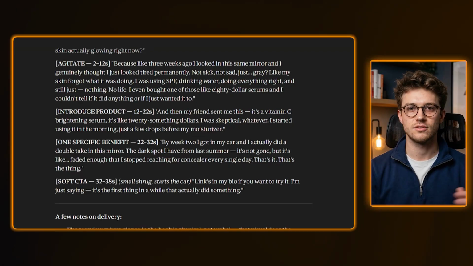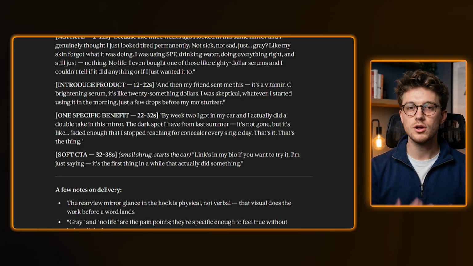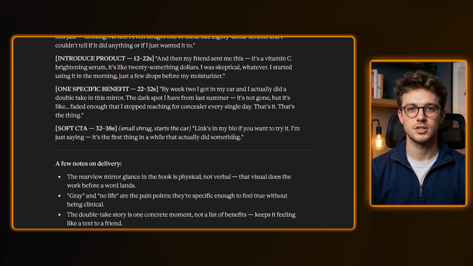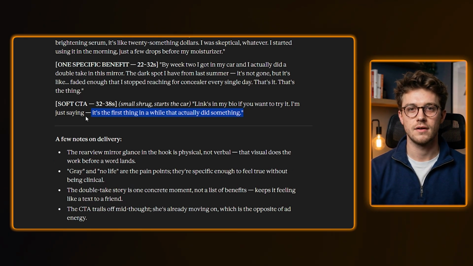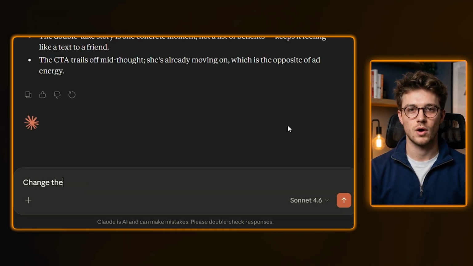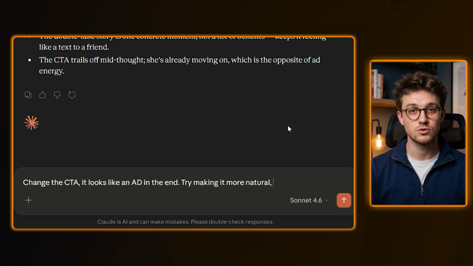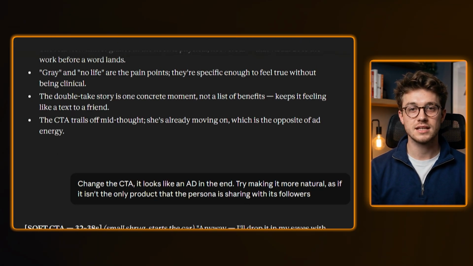Okay, what comes back is a 30-second script with a clear hook, a real problem, and a natural product introduction. Read it out loud. If a phrase feels off, tell Claude exactly which line and why, and it'll rewrite just that part. I usually go through 2 or 3 rounds of small tweaks before I'm happy. That whole process takes about 5 minutes.